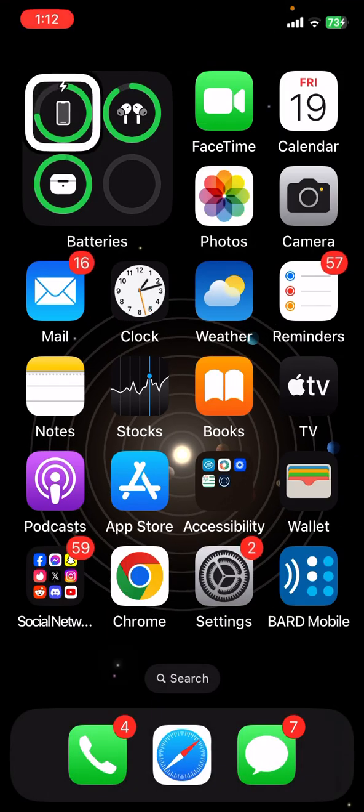All right. So when you hear the second tone, lift your finger and it will close Notification Center. We are now back in our home screen.